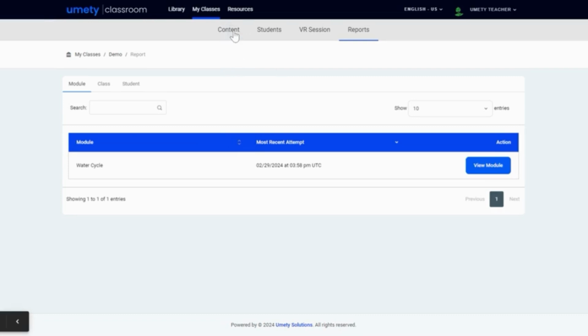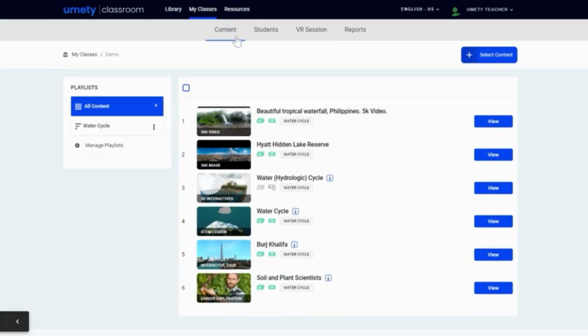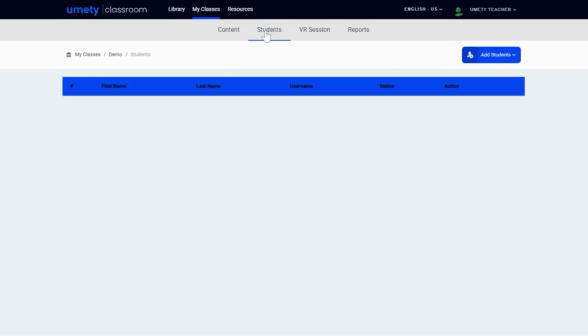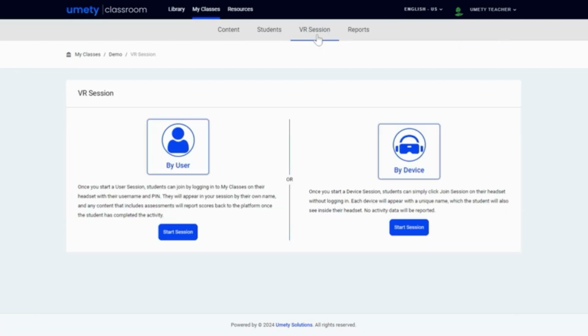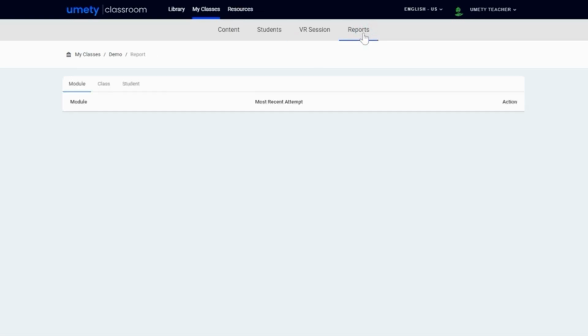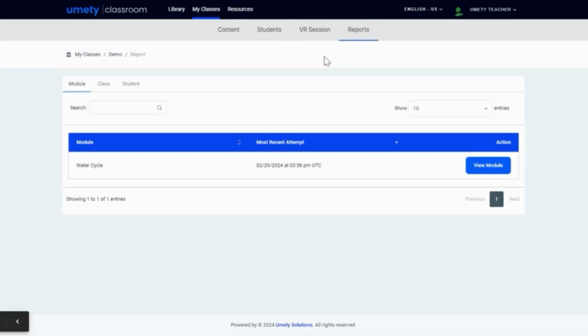Just as a quick review, we went over how to add content to your classes using the Select Content button. We talked about how to add students to the class using either the class code or choosing students that have already been uploaded into the admin portal. We talked about delivering a VR session to students and the Reports and Analytics tab.